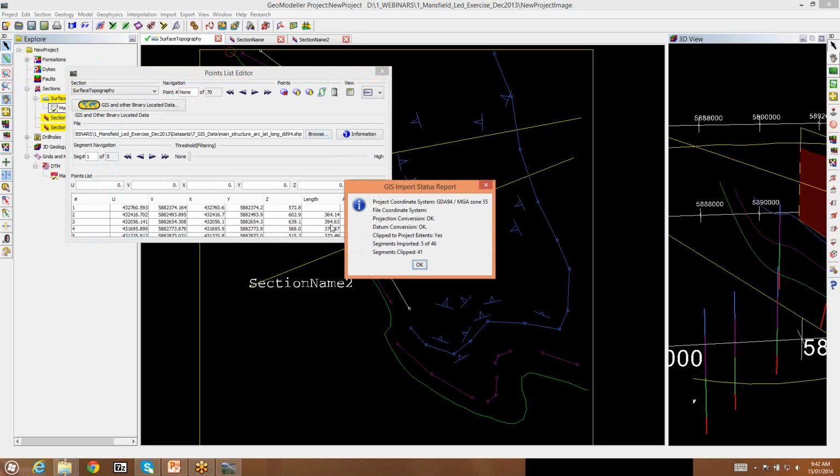So let's have a look at it now. Having pressed that button and commenced the import, we now have a status report. And this says that it did recognize that a datum conversion was necessary, and this has been done. It's also recognized that the file that I imported contained 46 polylines, but only 5 of those existed within the area of our model, and so it was necessary to clip all of the others but just bring in the 5 polylines which exist within our project area.